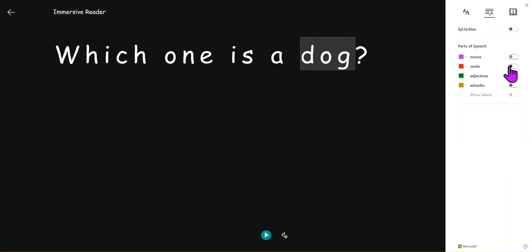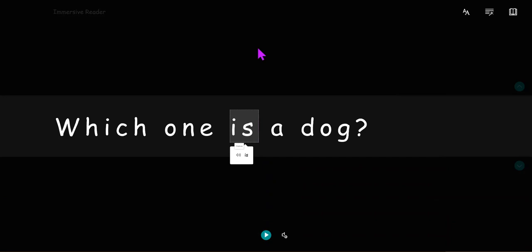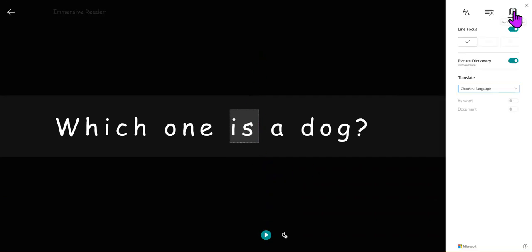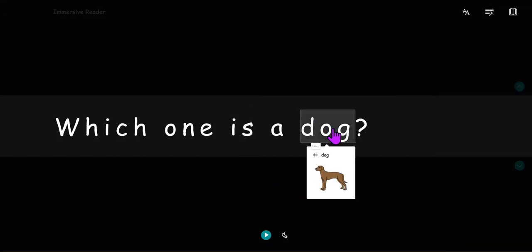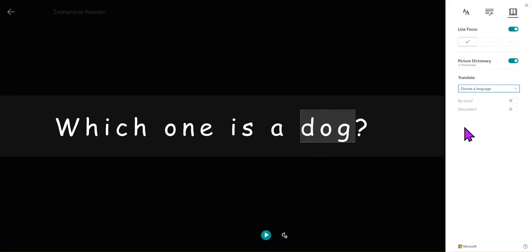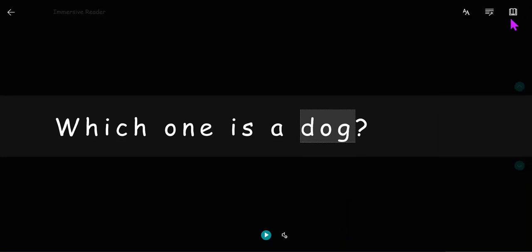I can also highlight different parts of speech with this feature. I can use my line focus, which will highlight. So if I had a longer passage, I could highlight different things within that passage. I can look at my picture dictionary. So if I click on the word dog, it gives me that visual and I can listen to that individual word. Dog. And I can have it translate as well. So there's a lot of really great features that are built into that immersive reader tool.